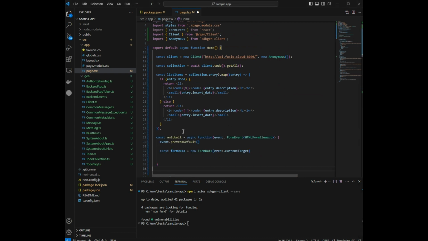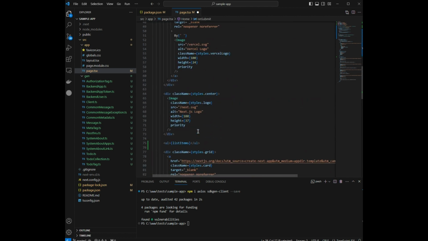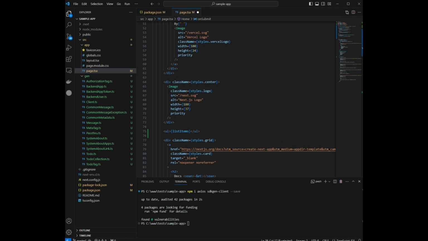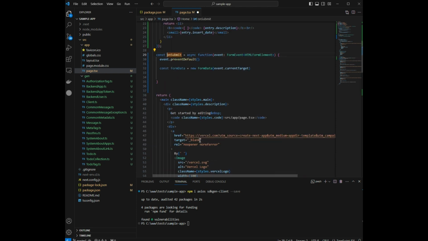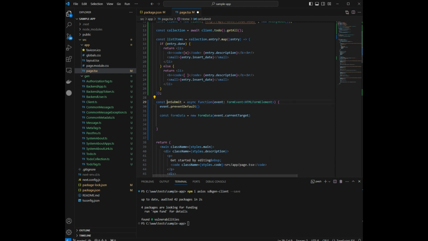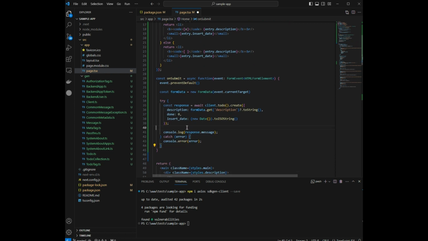Then we add an onSubmit function to create a new to-do entry. We create a simple form which invokes our onSubmit function. To create a new to-do entry we use our client and call the create method. The create method is also fully type-safe.